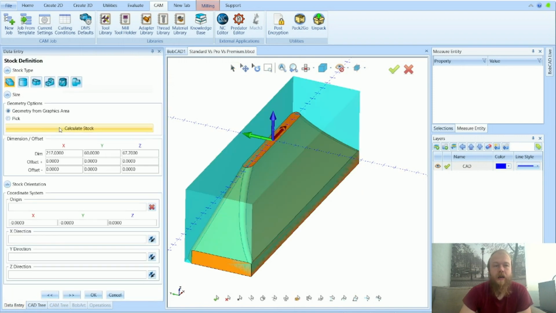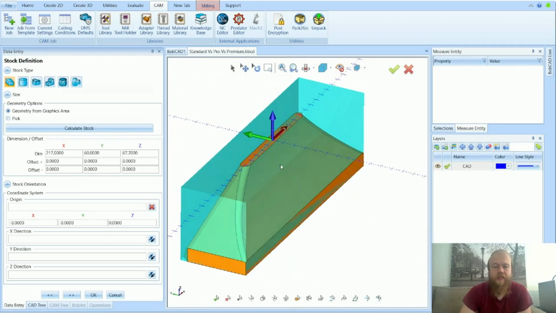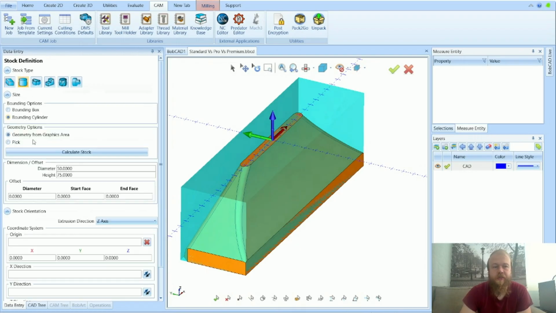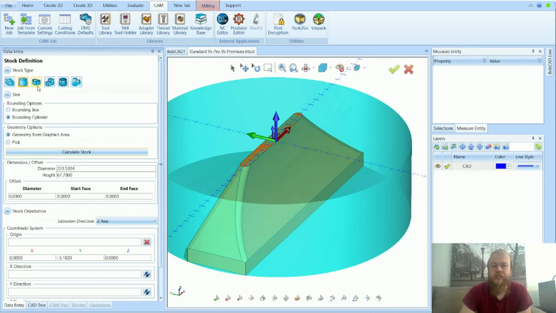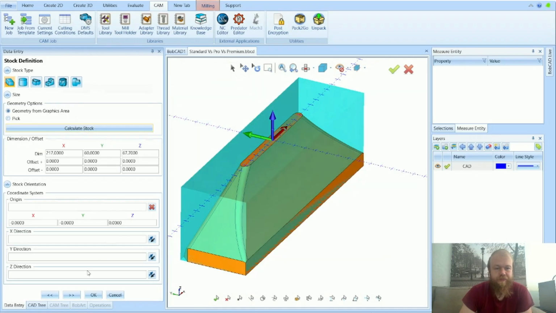We have our stock definition page. So I can type in the parameters for my stock. I can select rectangular, cylindrical, whatever shape it is, if you want to extrude it from wireframe, or select a solid model. So if you're working off of a casting, for example, you can define it here and avoid any air cutting by defining your stock.